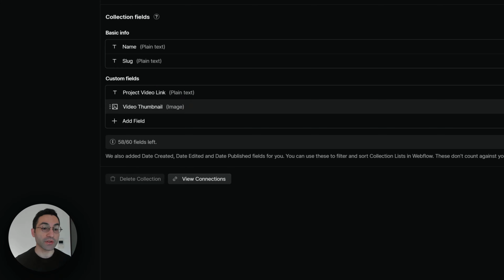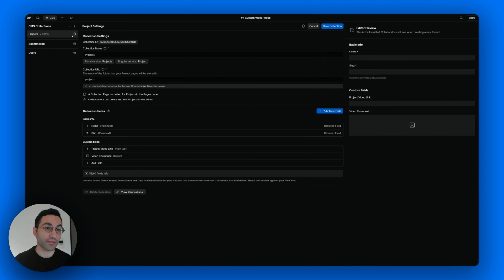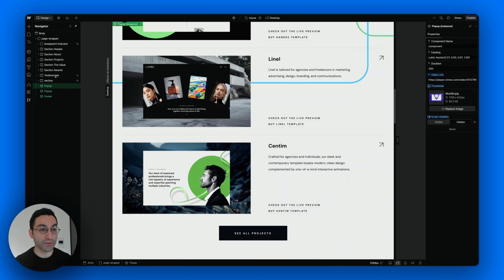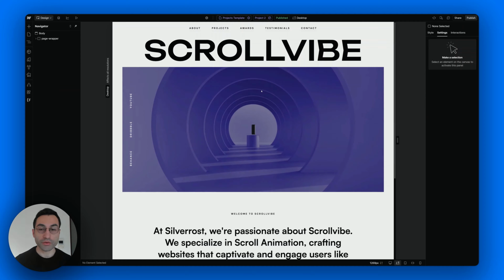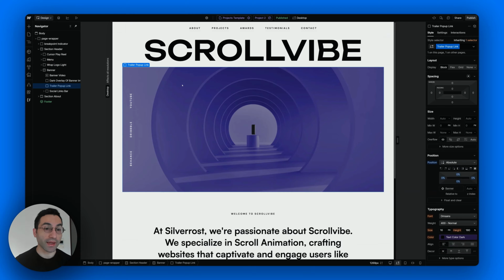And also we have an image field, a video thumbnail field that we will use to define the thumbnail of our pop-up. And that's it. And we just have a couple of items. And because we have a CMS collection, we also have a template page. So let's move to the template page, which by the way has the exact same structure as our home page. Let's say that now we just want to click on the trailer pop-up link and be able to display the pop-up that is associated with this page.